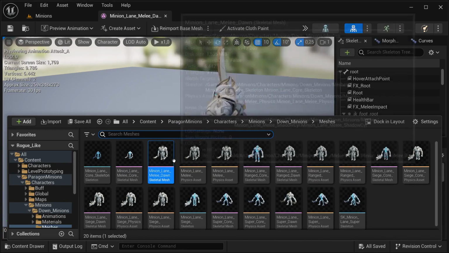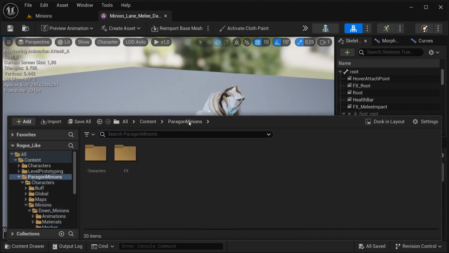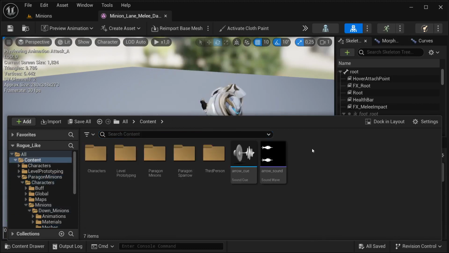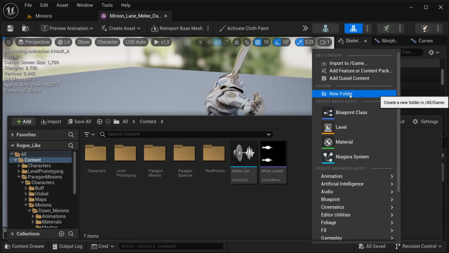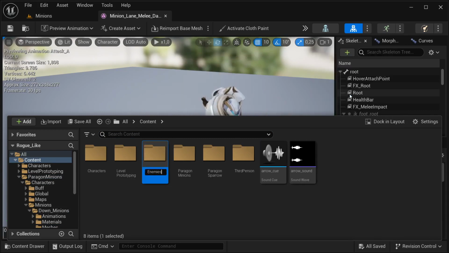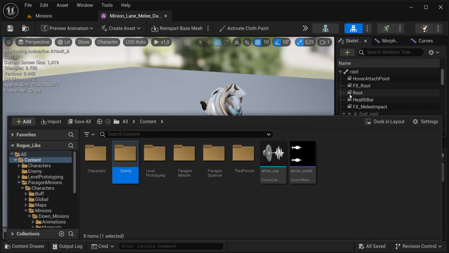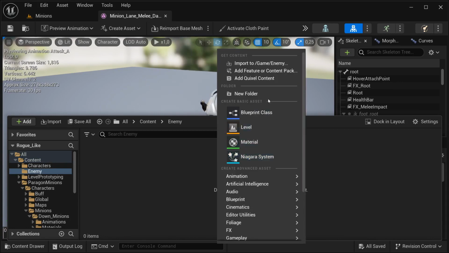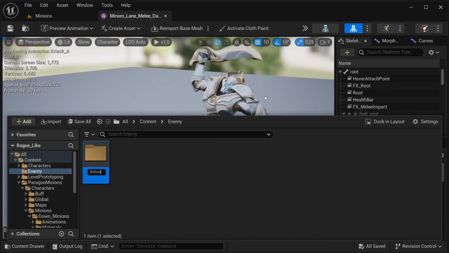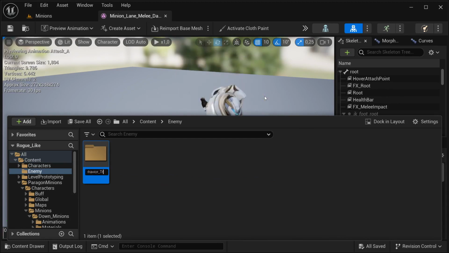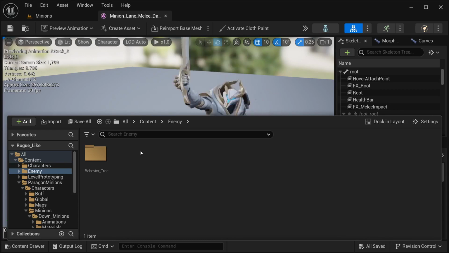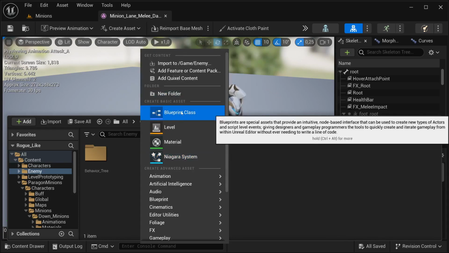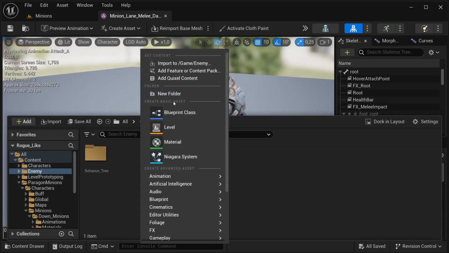So now that I know which one I am going to be using, let's go to our content drawer. Over here, I'm going to right click and create a new folder for our enemies. Let's just name it enemy. There's going to be quite a lot of files for this to work. So first, I'm going to create another folder for our behavior tree. You don't need to worry about that right now. Just leave it like that for now. And the next one is that I'm going to create a blueprint class for this enemy.